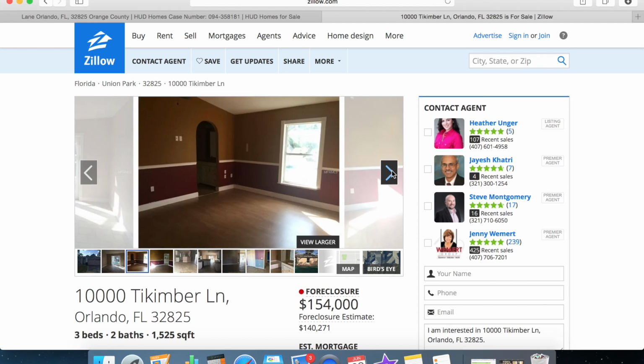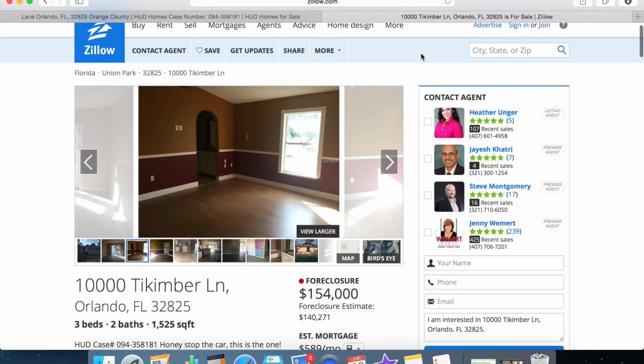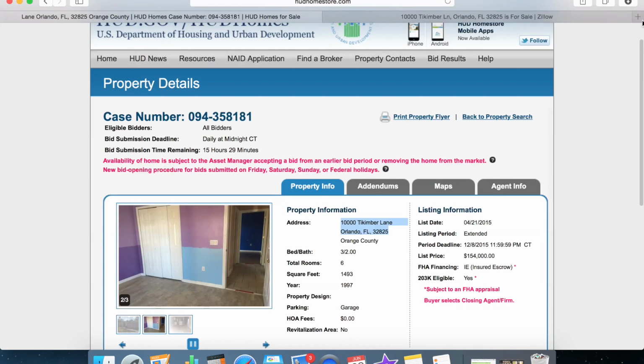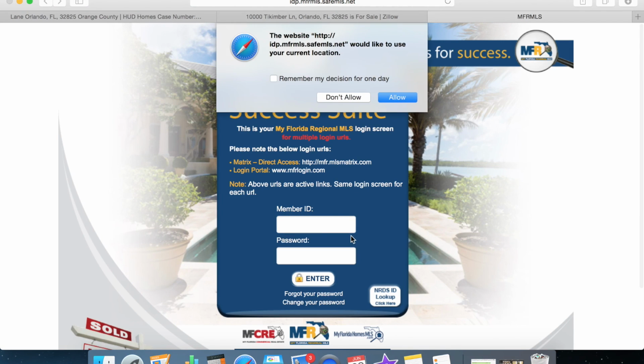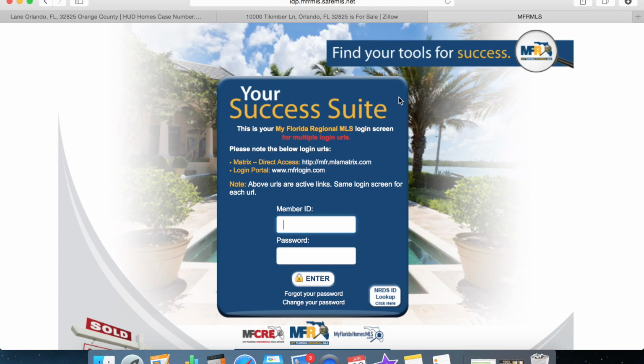Okay, now let's run these numbers. Let's see how we can determine this value. Now, guys, as you know, I need you to make relationships with a real estate agent, preferably a broker who is registered to bid on HUD. That broker will ask permission to get you on the MLS.